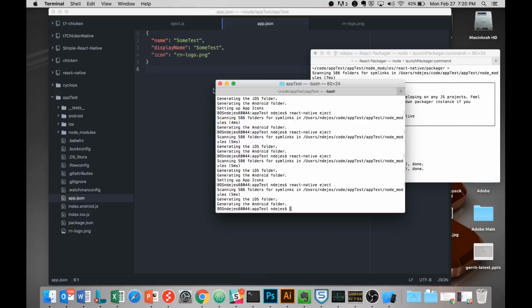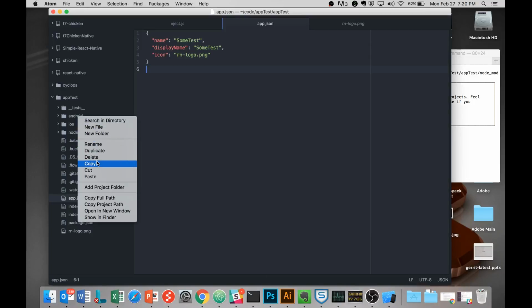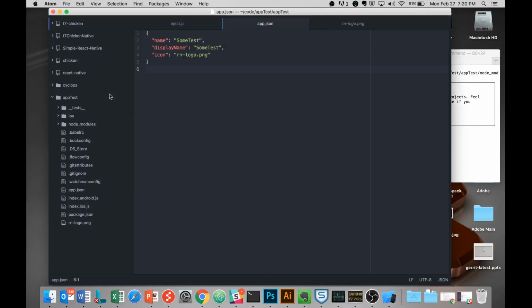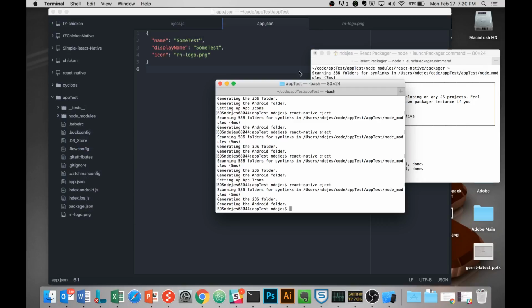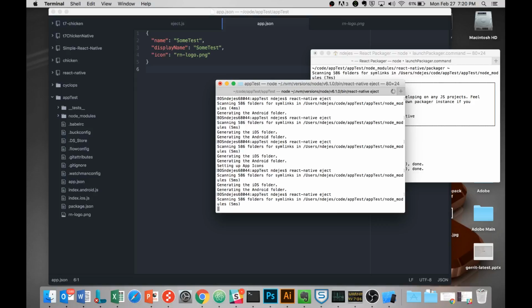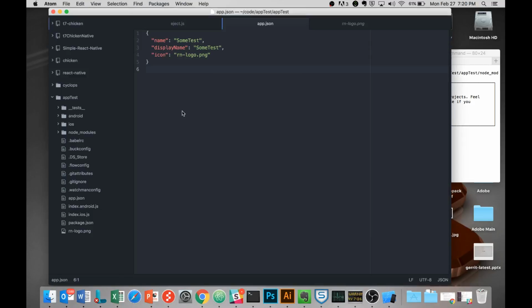So let's see it in action, huh? I just showed you guys what's there by default. We are now removing our Android folder. We're removing our iOS folder. React Native eject. All right, cool. And you can see here we've got some logs generating iOS folder, setting up app icons. Generating Android folder, setting up app icons.